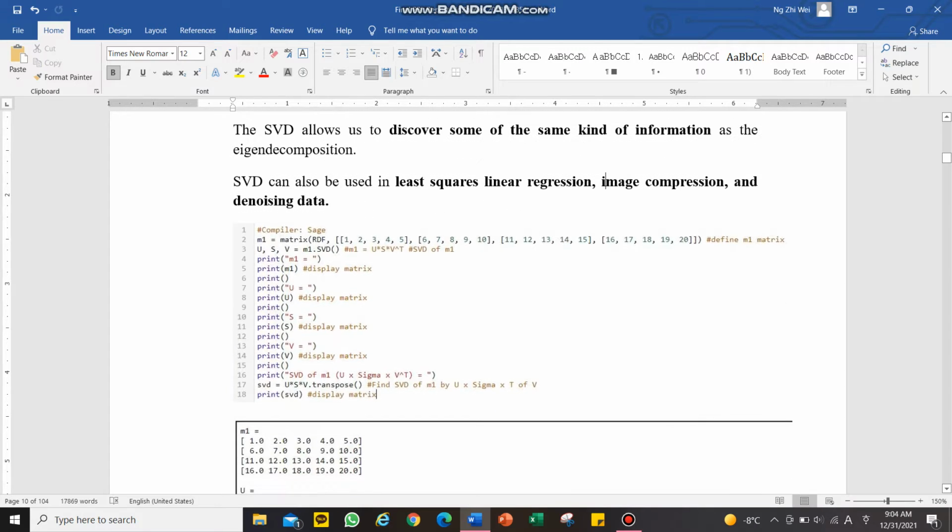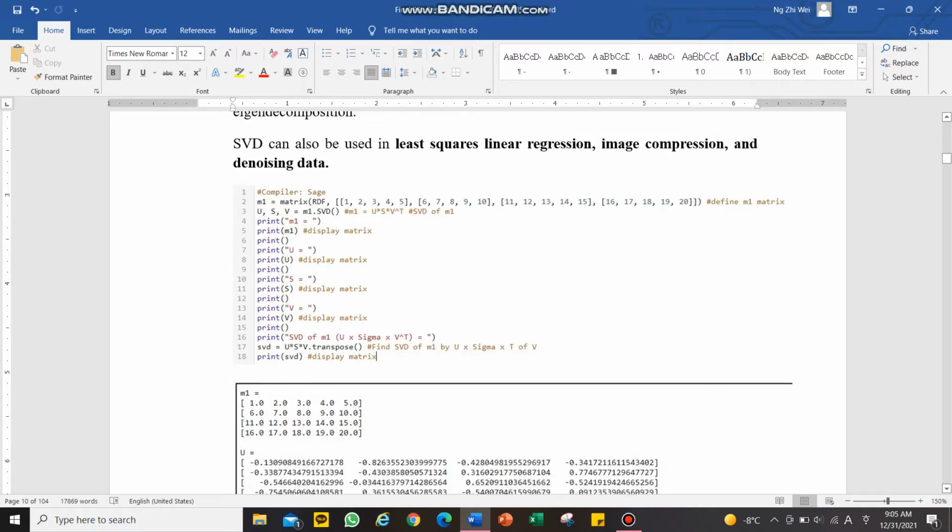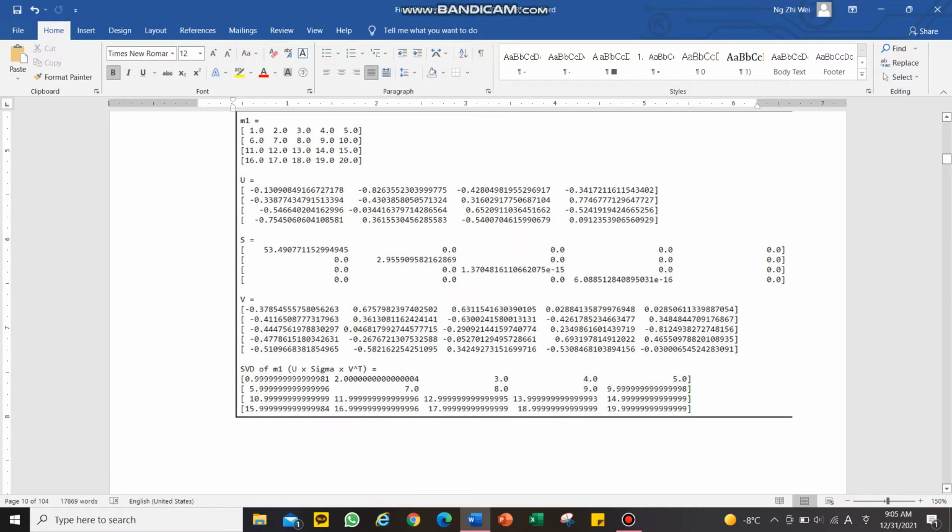So in Sage, there is this function called SVD function which can decompose a matrix into U, S, and V. And in order to get back the original matrix, you just use U multiplied by S and V transpose. And as you can see from the results, when you do the multiplication, you will get back the original matrix. These two, M1 and SVD of M1.